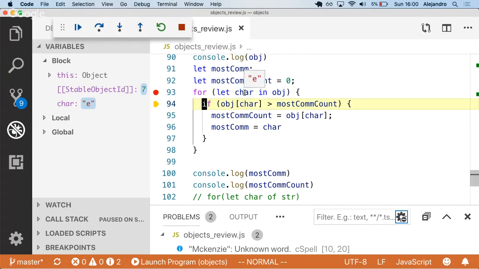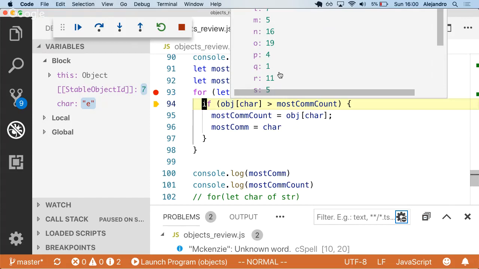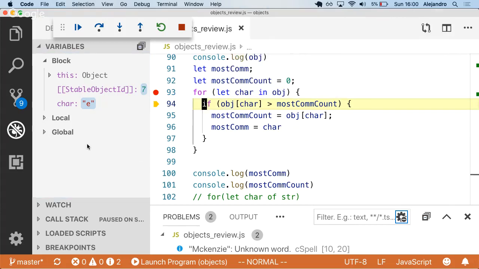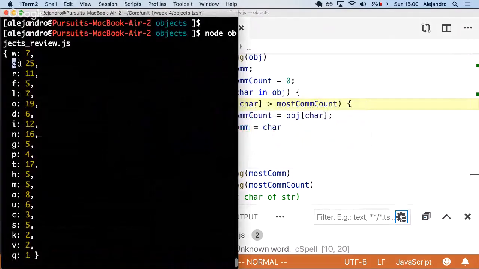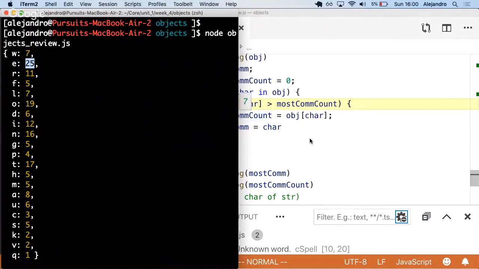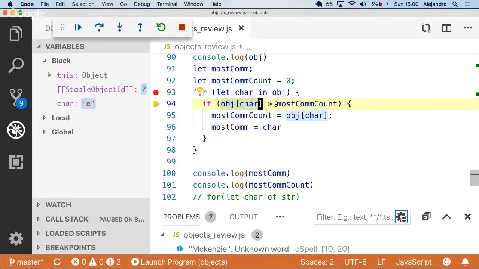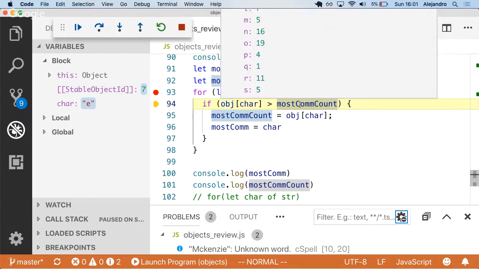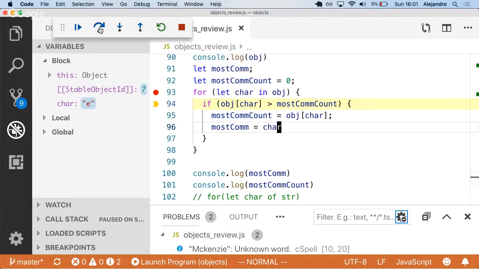Now character is E. And now it's asking, object at key E, is it holding a value greater than most common count? Let's see what object at key E is. I think we cannot fully see it here, but in the terminal we saw that object at key E is holding the value 25. So in other words, we're saying is 25 greater than most common count? Most common count currently is 7 because the last thing that we saw was W and it had 7 in it. So now here we're saying 25 greater than most common count 7. True. Now let's go in.